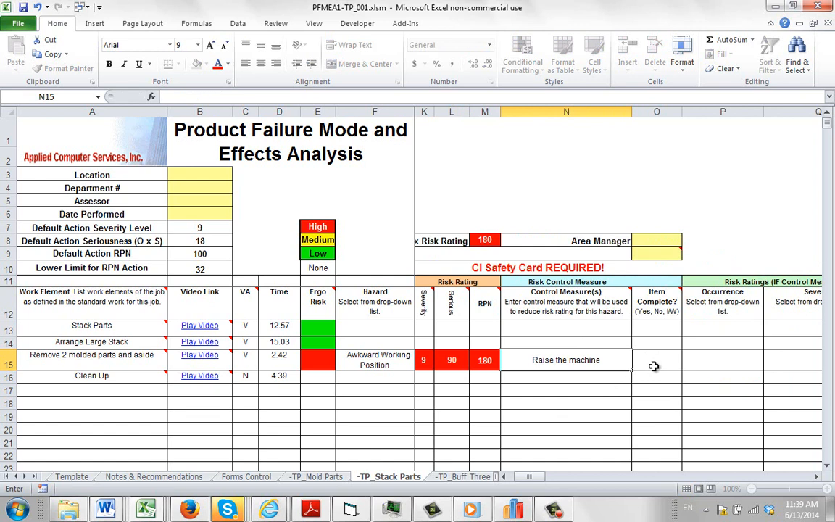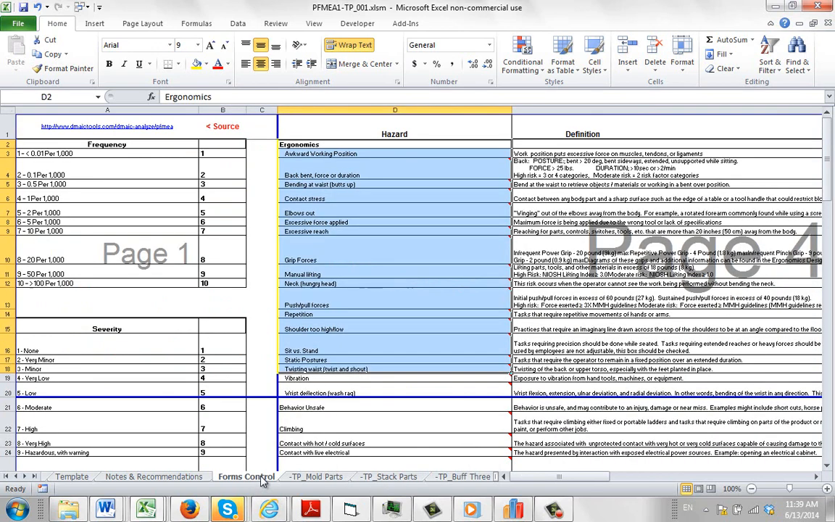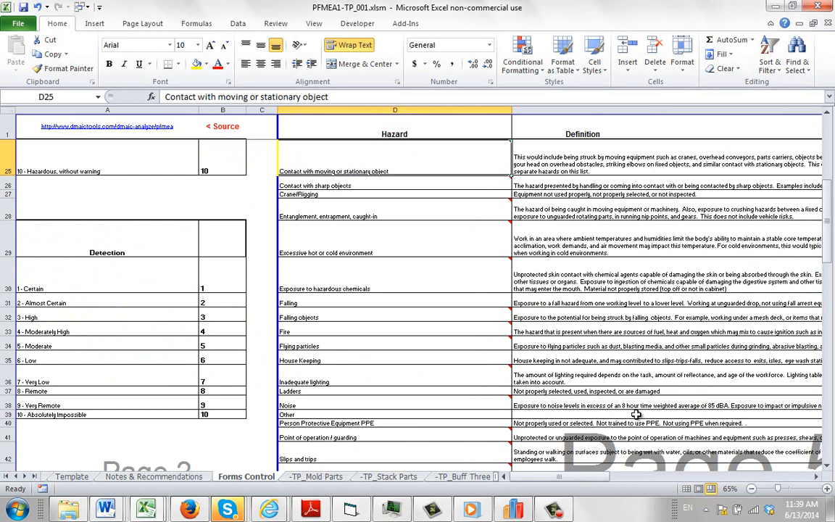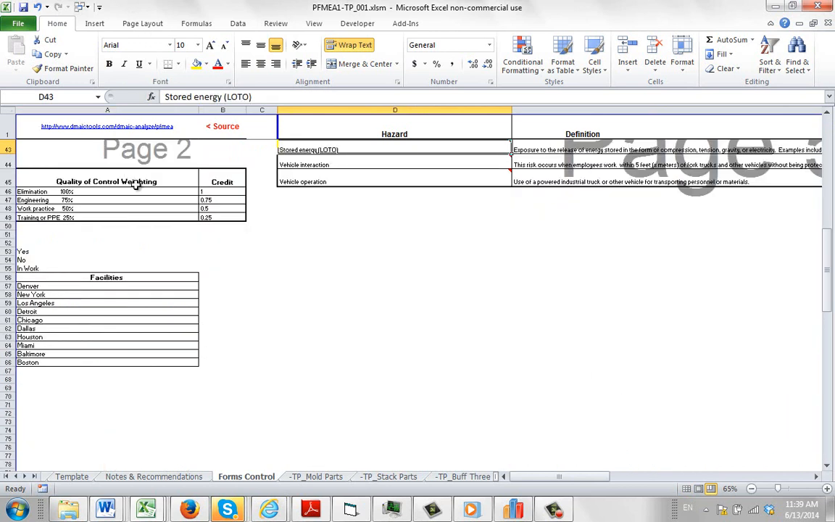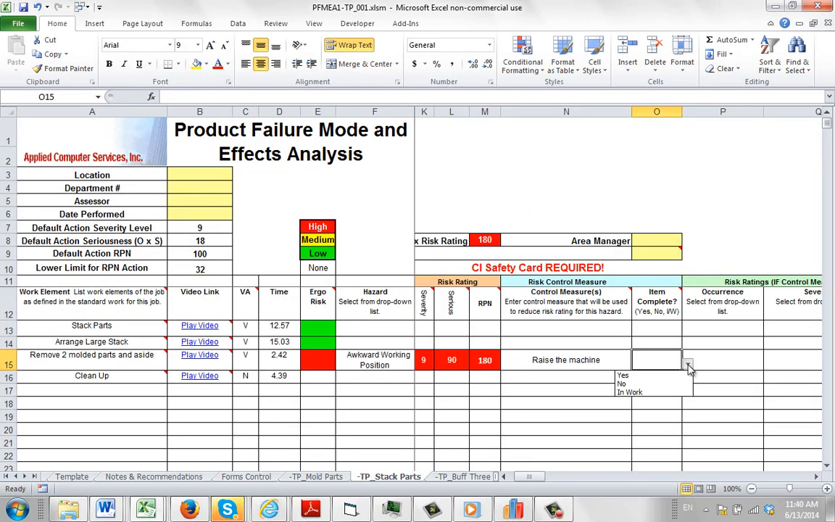And then we can say, is the item complete? Yes, no, or it's in process. Again, these items are being picked up from information over in the forms control area. If I just scroll down a little bit, you can see here yes, no, and in work or in process. You can put whatever you'd like here. So it's picking it up right here, and there are some actions being triggered by that. I'll say no at this point.